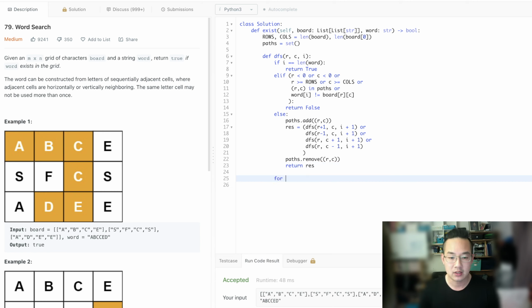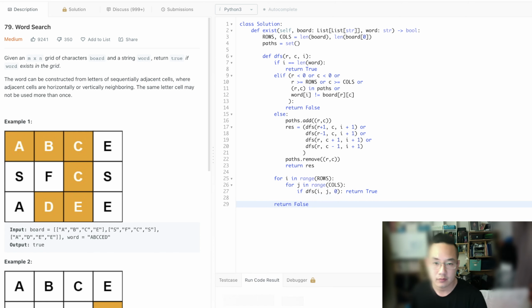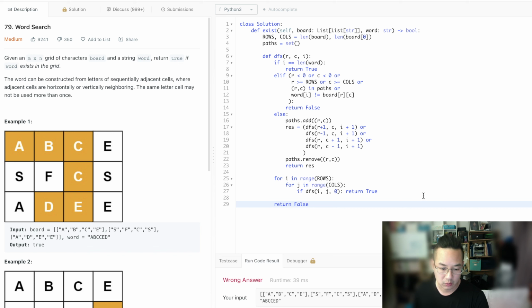So right now, for i in range rows, and for j in the range columns, let's run DFS of i and j and start at 0. If this is true, return true. Otherwise, return false. Let's run it. Oh, we have a false. That's no good. Let's see what happened.